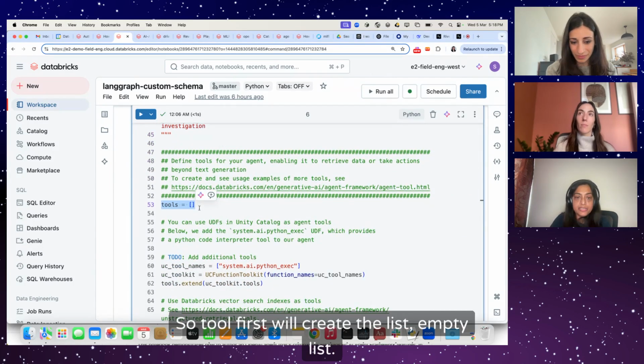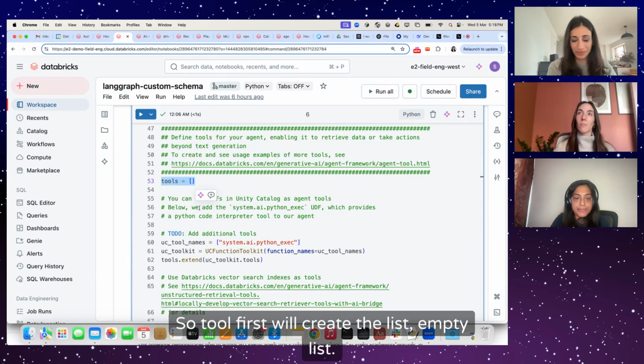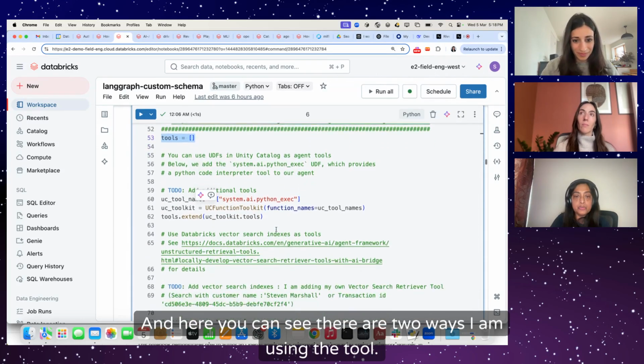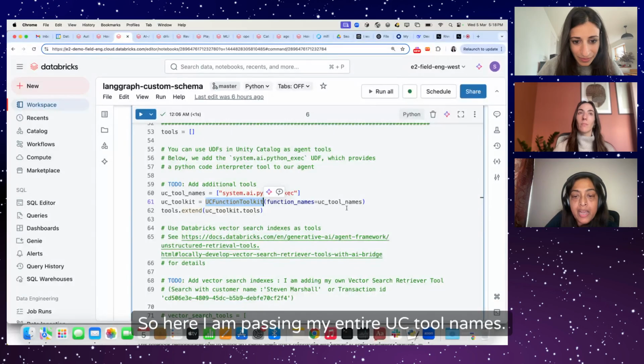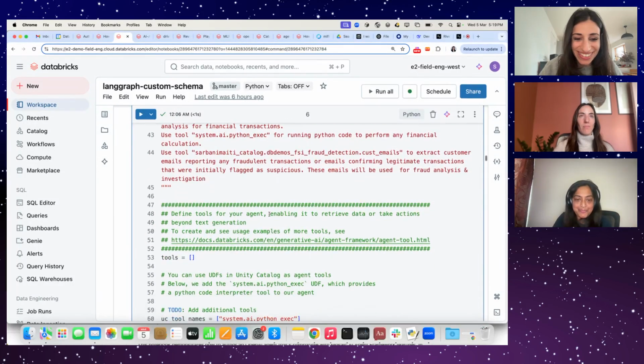For tools, first we will create an empty list. And here you can see there are two ways I am using the tools. One is the UC function toolkit. Here I am passing my entire list of UC tool names.